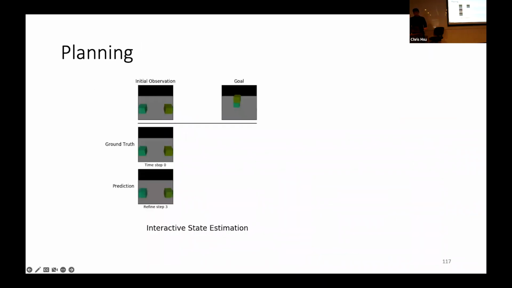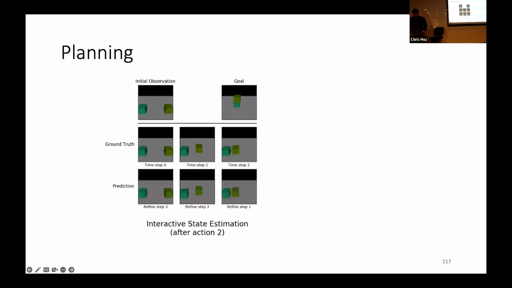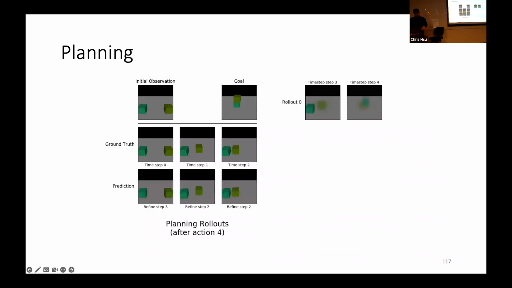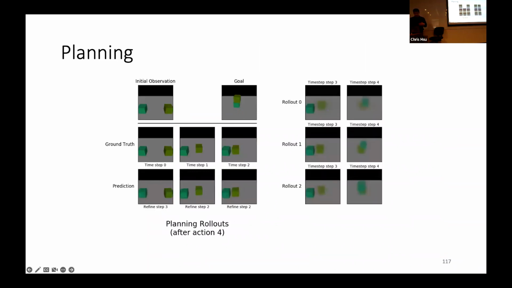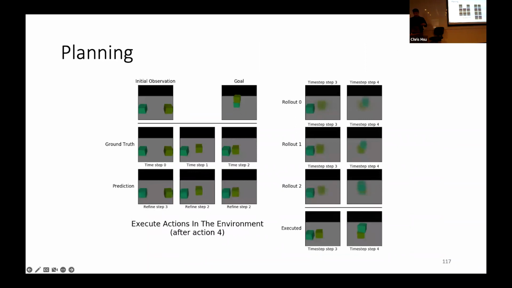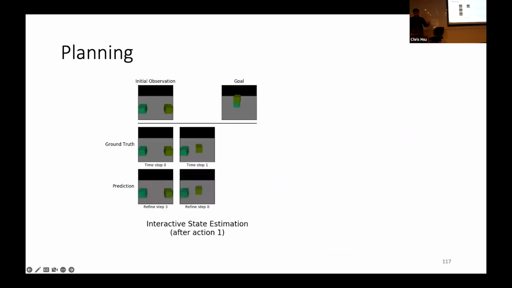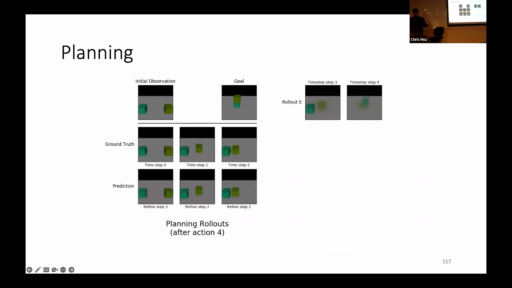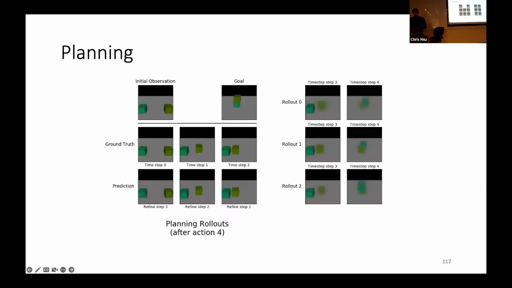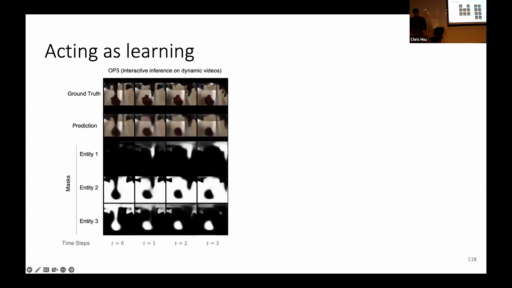And so this is a brief visualization of how planning works. We're given an initial observation and a goal image. OP3 interacts with the environment to refine its estimate of the entities in the scene. Then given that representation, it rolls out the dynamics model multiple times into the future and uses model predictive control to select the best sequence of actions to execute.